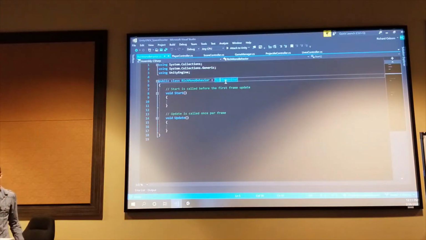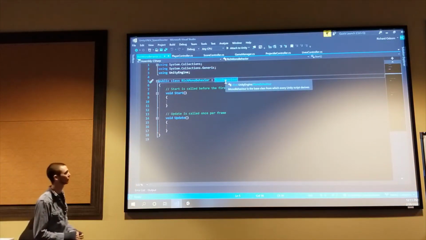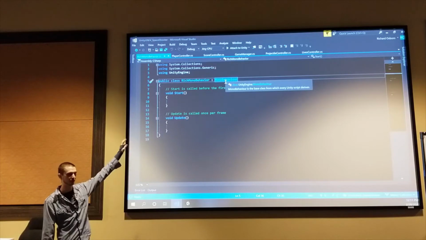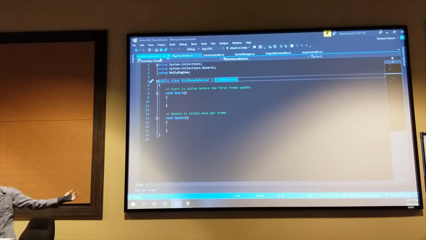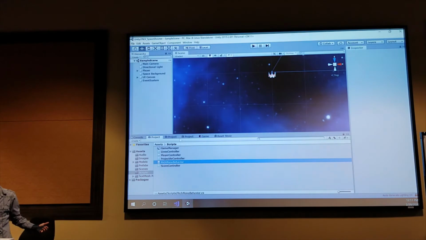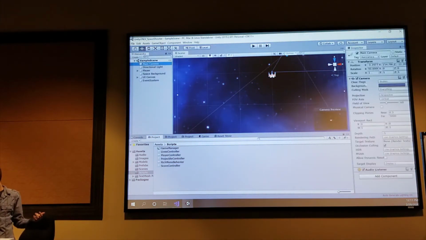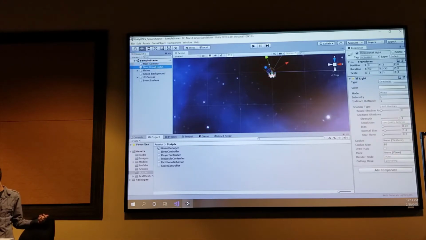Every object in Unity inherits from MonoBehaviour. MonoBehaviour means it's a component; it exists on a game object. So the words component and MonoBehaviour are kind of synonymous or interchangeable. Camera is a component, audio listener is a component. These are all MonoBehaviours. Everything in here is a MonoBehaviour.